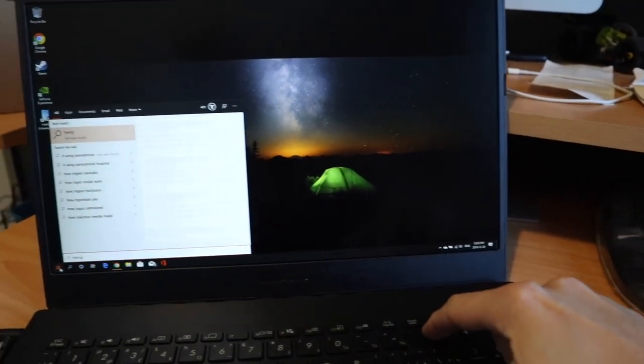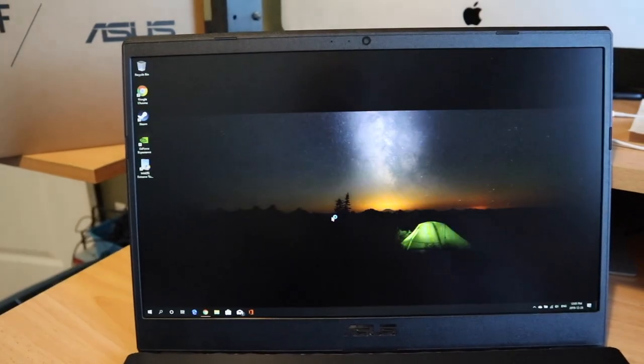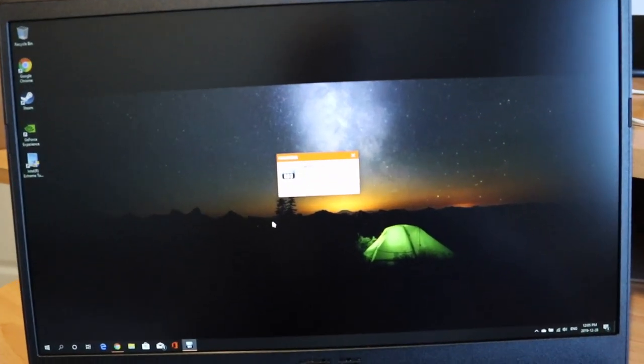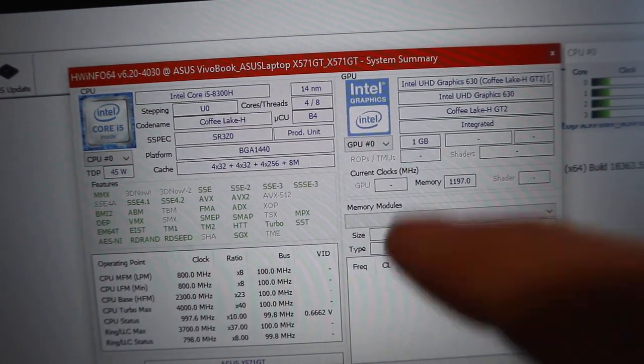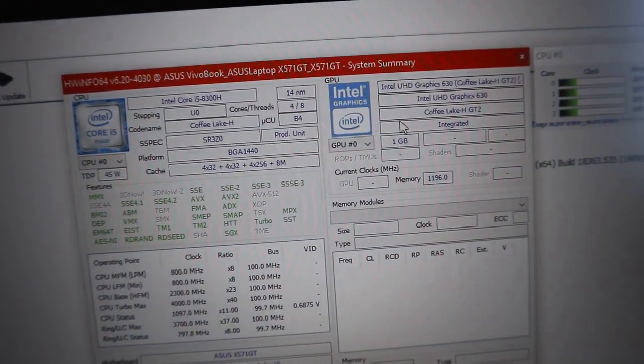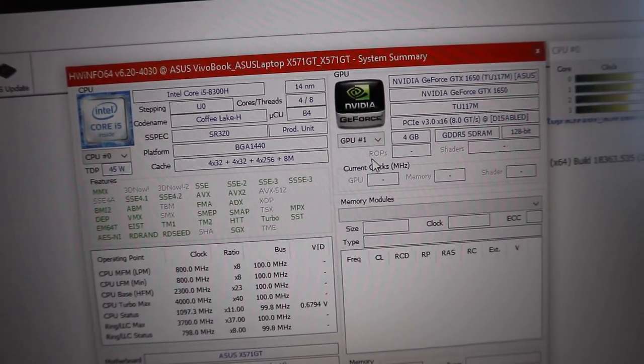If you're looking to find out what is actually inside of a computer that you bought, the best app by far is Hardware Info, HWiNFO64. Here's the CPU and the built-in GPU. Now, if you want to see GPU 2, you just go down here and switch this, and then here's the GeForce 1650.